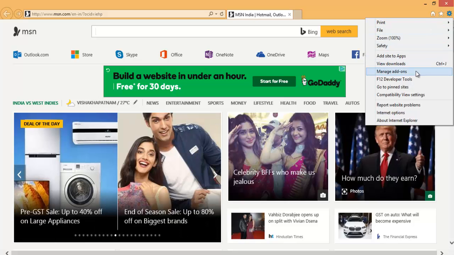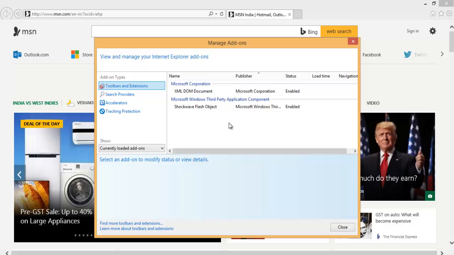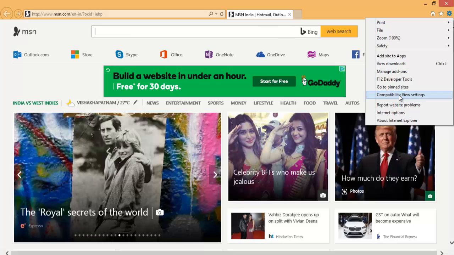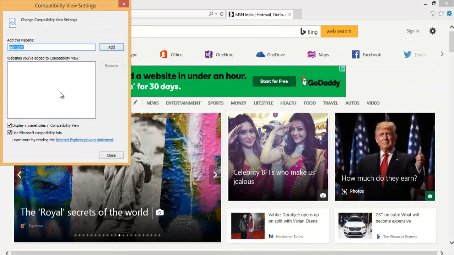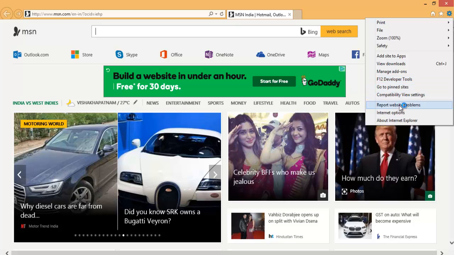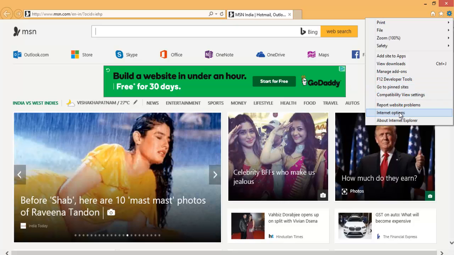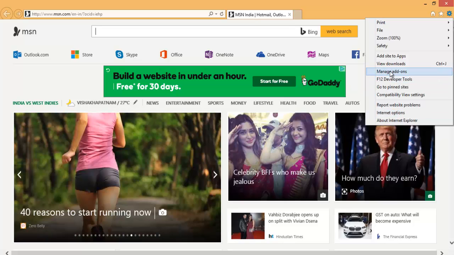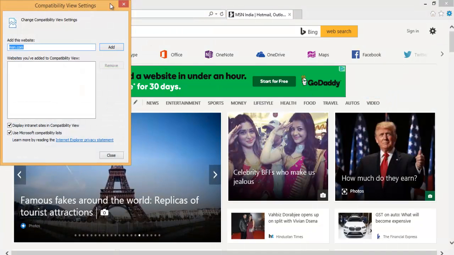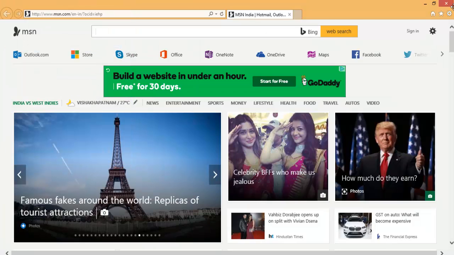Add-ons: if you want to find the basic add-ons, you can find them on the Microsoft website. Most of the add-ons are publisher verified, and you can find them on the Microsoft website. Compatibility view settings is the page where you choose how you like the website to be displayed, to reflect changes, something like that. And report website problem, and those are the basic things. Manage add-ons, and pin sites is like uploading a favorite website. Compatibility view settings we already saw, and how the website loads depending upon compatibility.